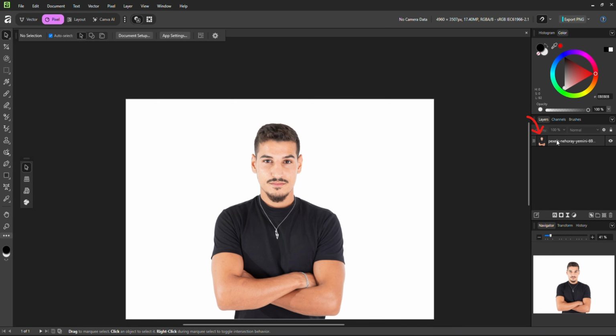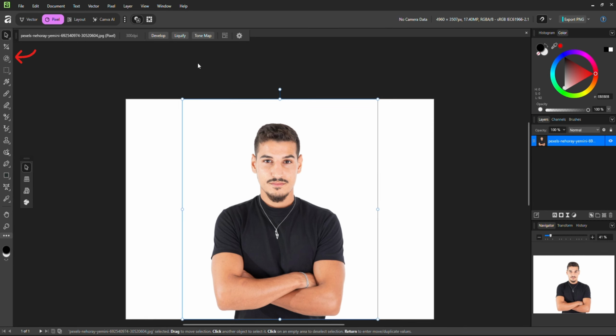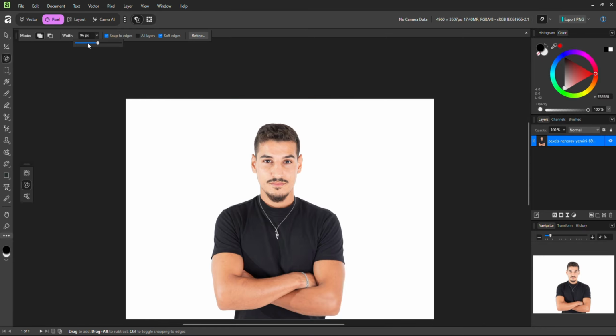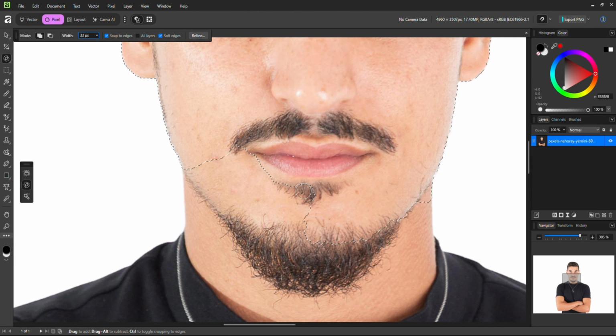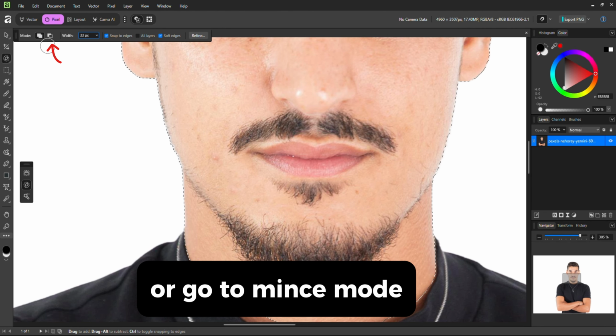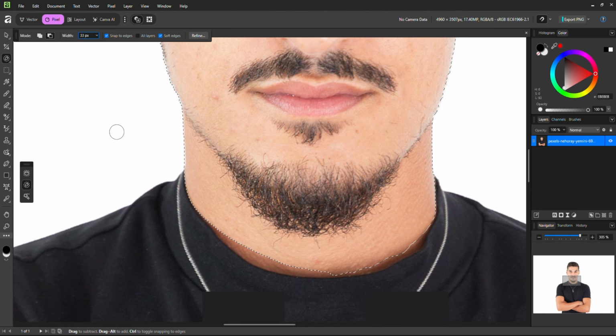First, select your image layer, then go to the selection tool and choose the selection brush tool. Resize your brush and make sure you're on add mode. Now gently brush over your character's face. If you need to remove extra areas, hold Alt and brush to subtract.